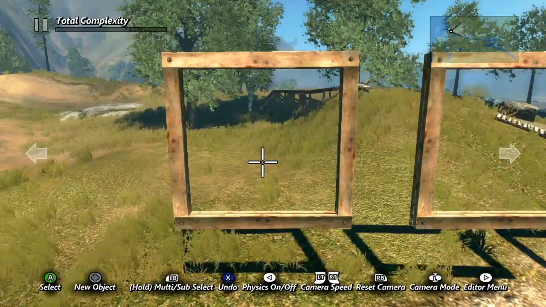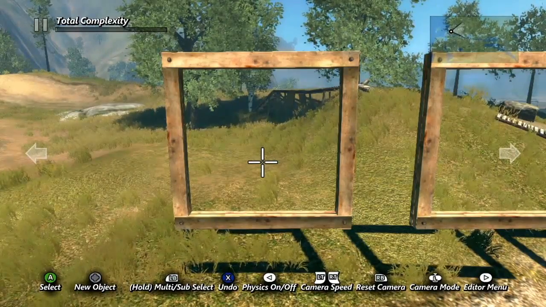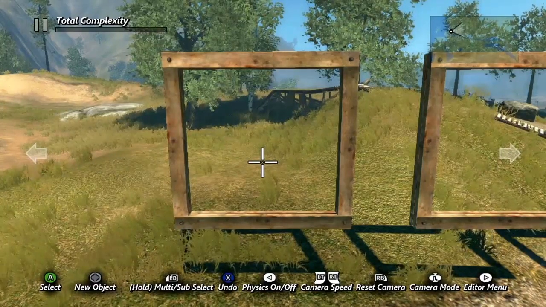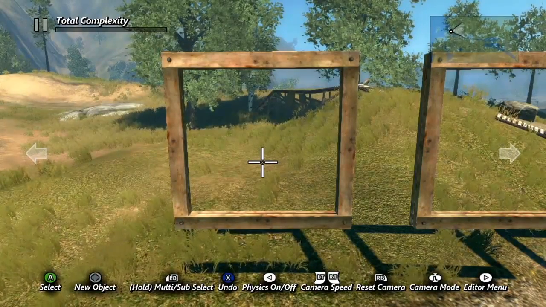In this lesson, we will cover the different options you have when working with multiple objects. In the editor, there are two ways you can combine objects: gluing and grouping. First, let's look at gluing.